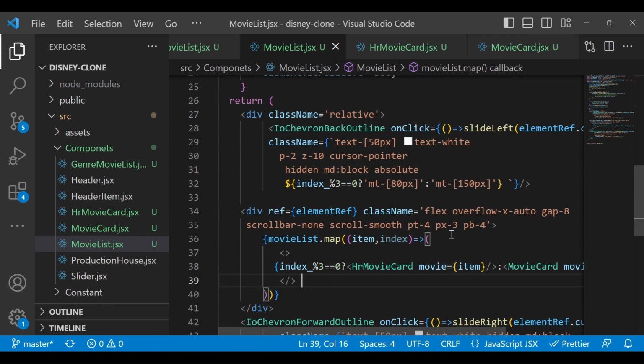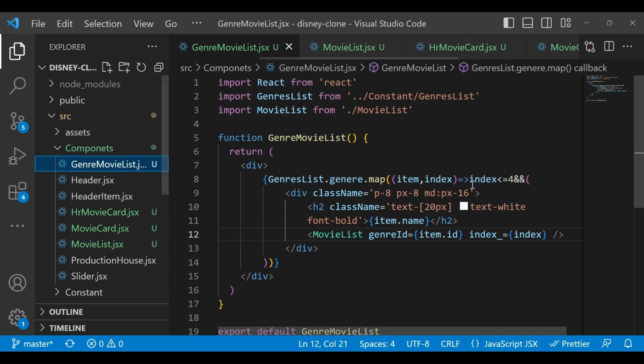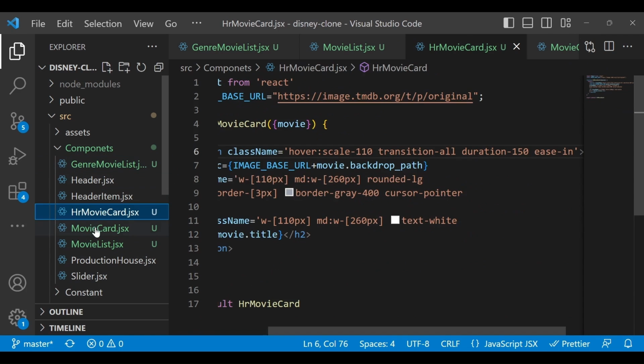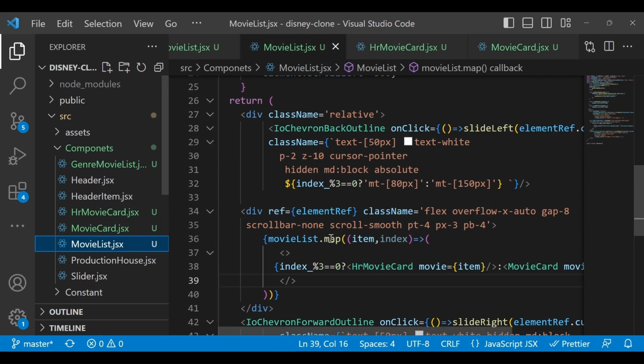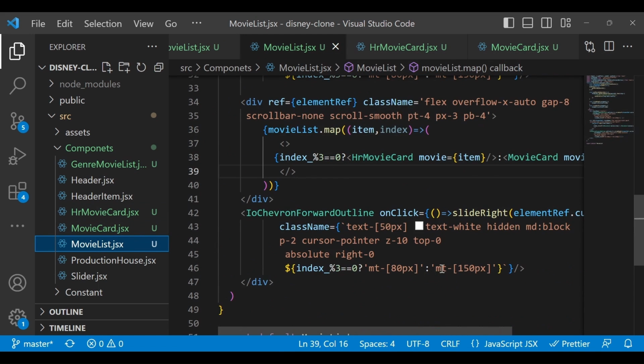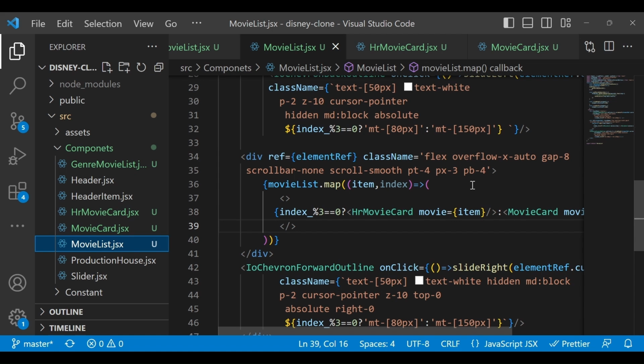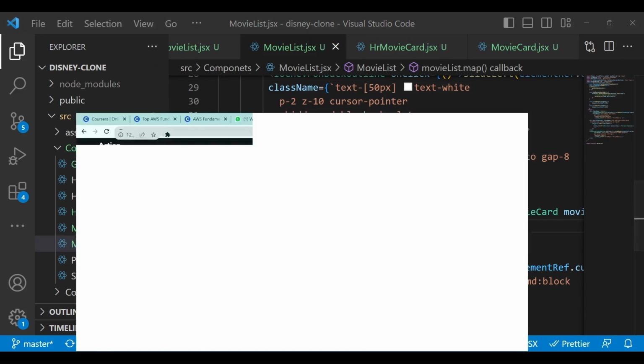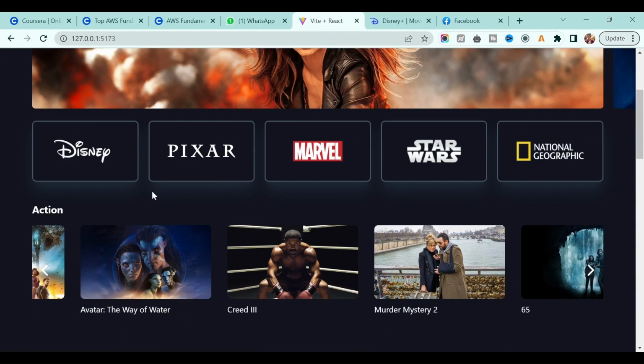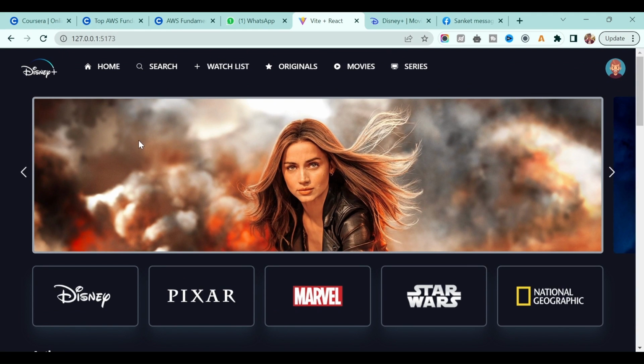So if I go back to the general movie list, we are giving some padding, margin, so you can change that and you can play with it. It's up to you how you want to handle it. Okay, so I hope you understand this particular section, and we pretty much completed this Disney clone.